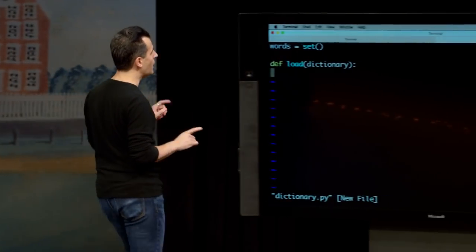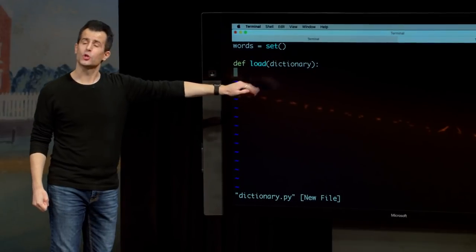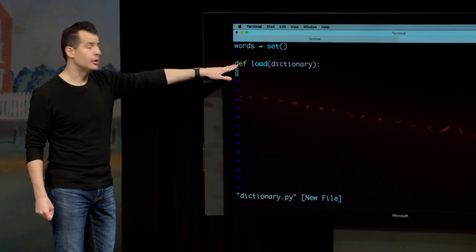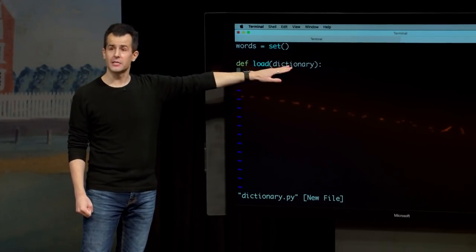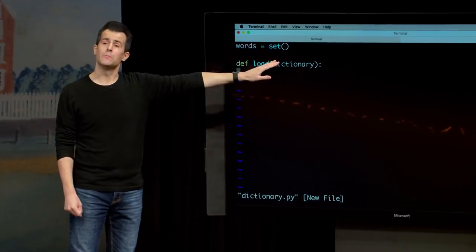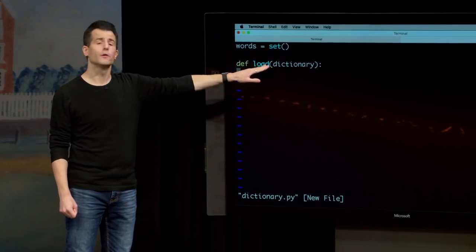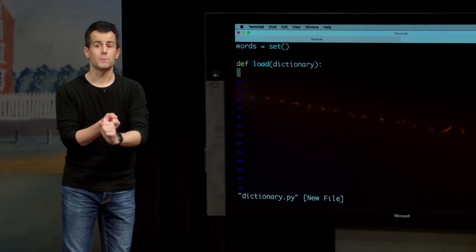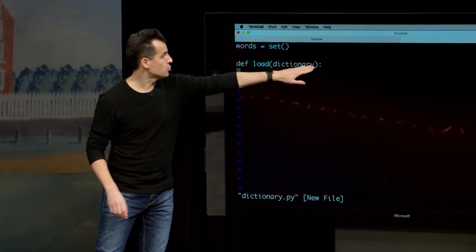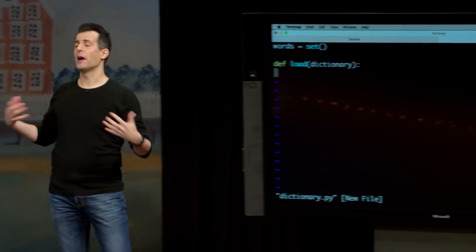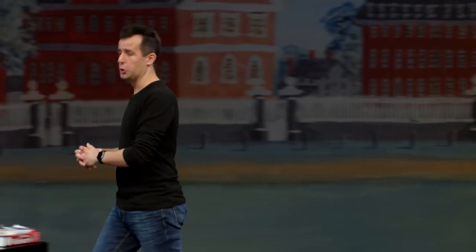But if I want to define my own functions, it turns out in Python, you use the keyword def for define. Then you put the name of the function. And then in parentheses, like in C, you put the names of the variables or parameters that you want the function to take. You don't have to specify data types, though. And again, we don't use curly braces. We're instead using a colon. So this says, hey, Python, give me a function called load that takes an argument called dictionary. And what should this function do?